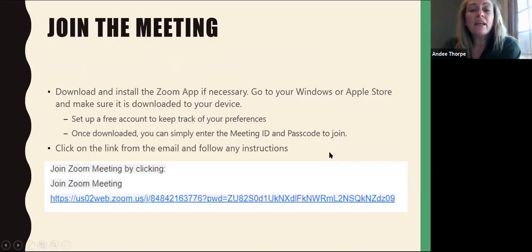To join the meeting via Zoom using your computer, smartphone, or tablet, if you're using an app-based device like a tablet or a smartphone, you will have an app that you need to download. You'll just go to your app store and download it for free. It is free to participate in a Zoom meeting. Once you've downloaded it, you can create your own account, or you don't have to download it. You can use the browser, but it's easier if you have it integrated into your phone or device.